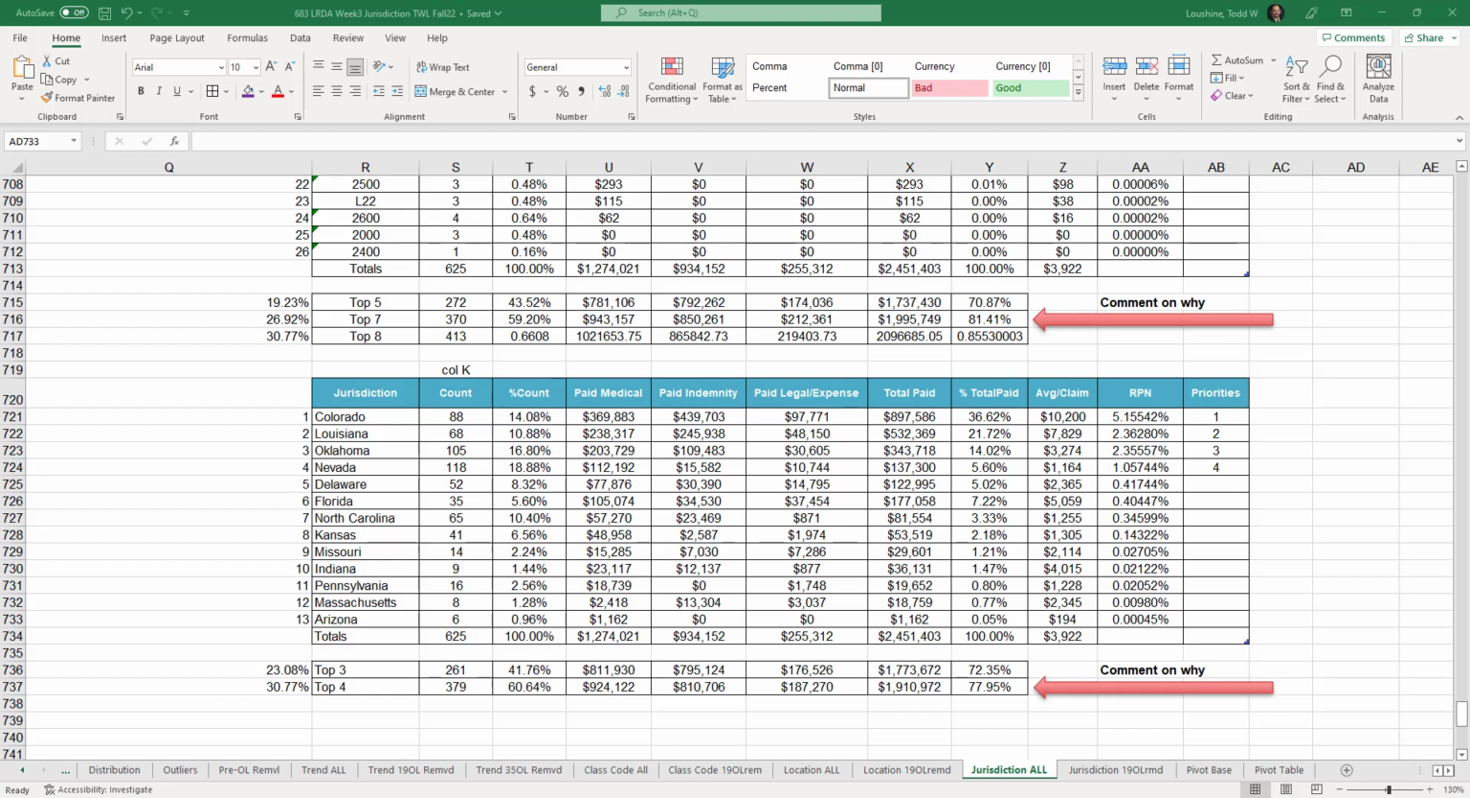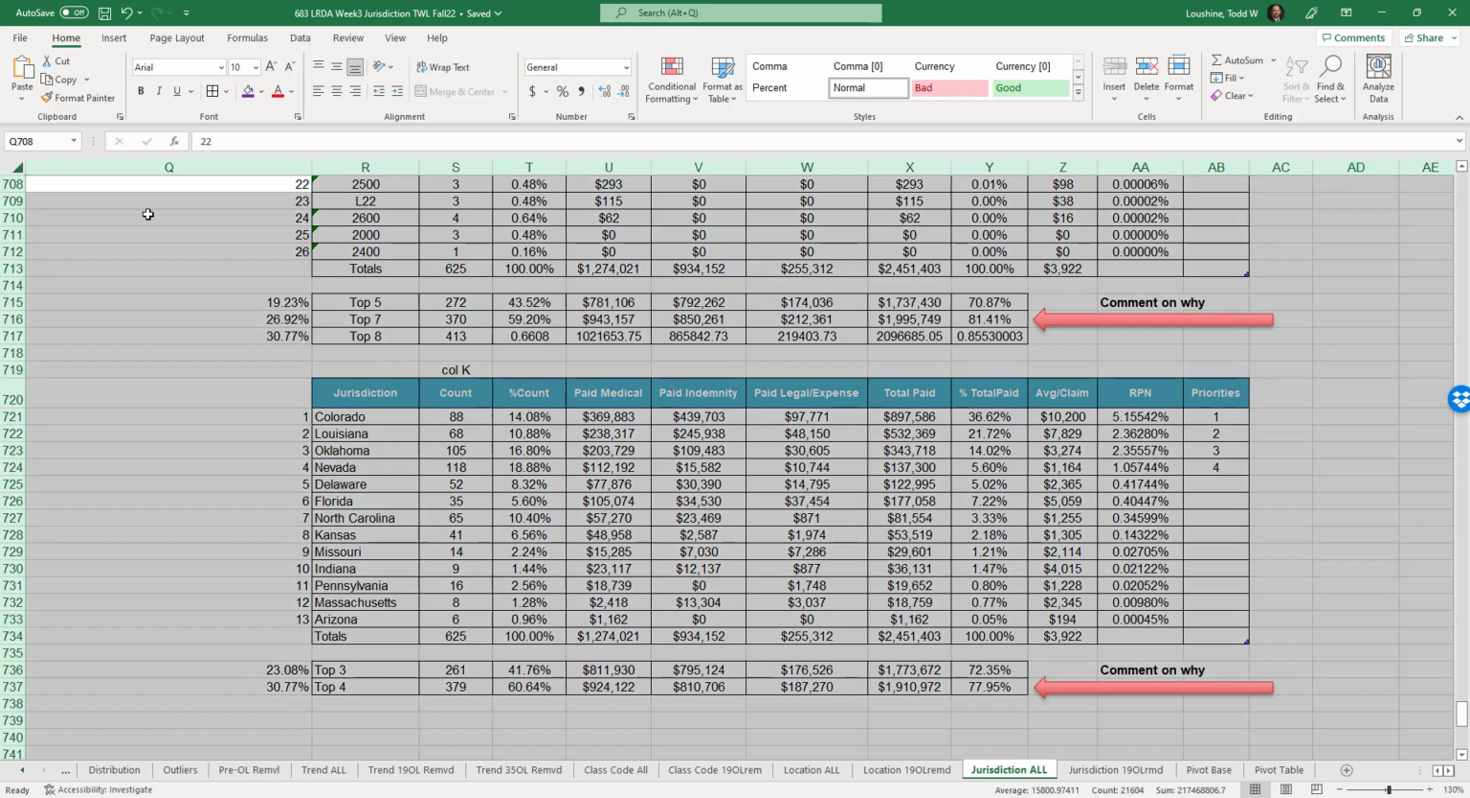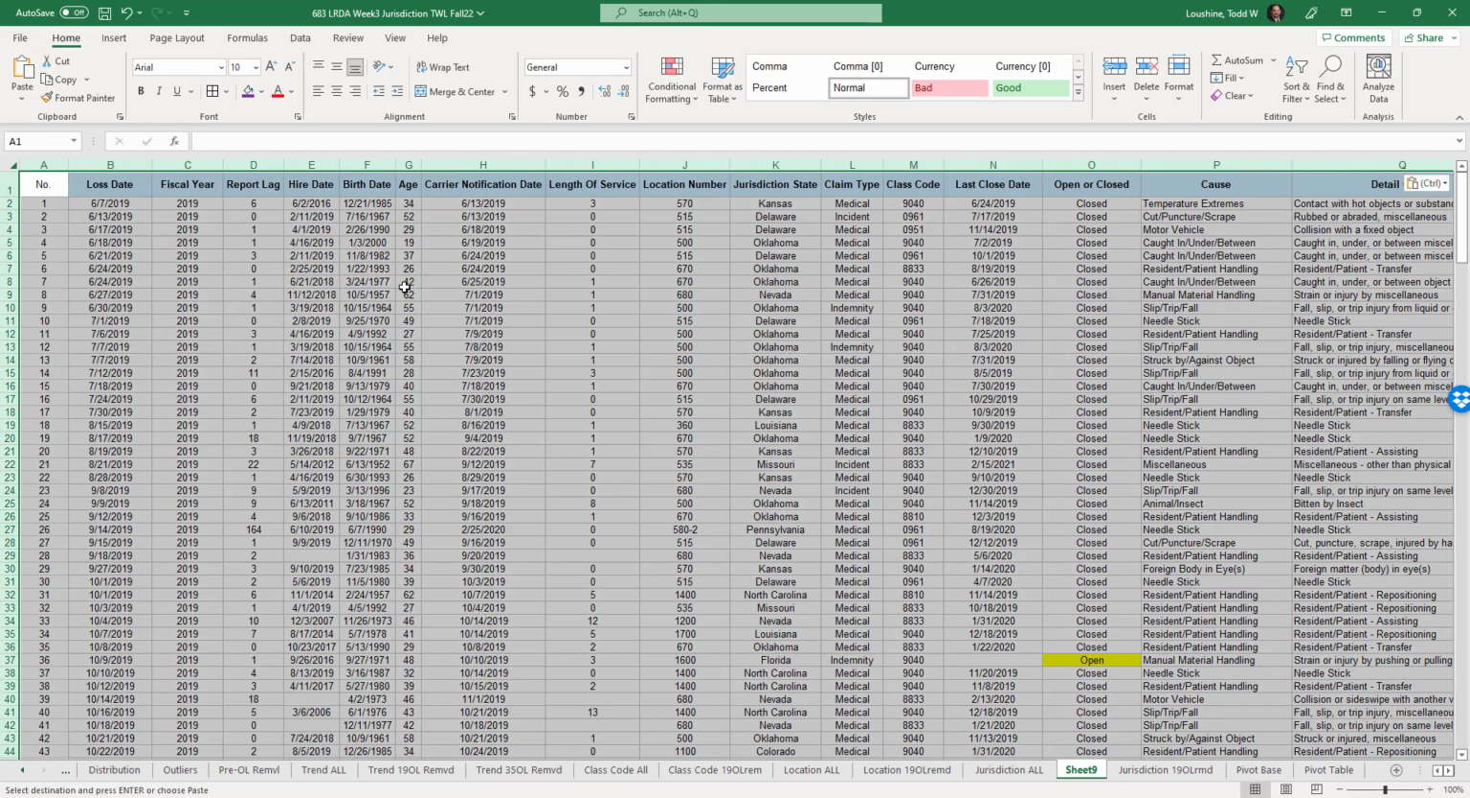In this video, we're going to continue to build this type of analysis, but now we're going to start focusing on where. We're going to focus on it alone, and then we'll combine it, the analysis next week. So I'm going to begin with the last one we had done, jurisdiction all. I'm going to copy it and paste it into a new tab.